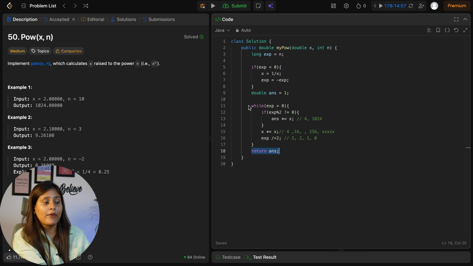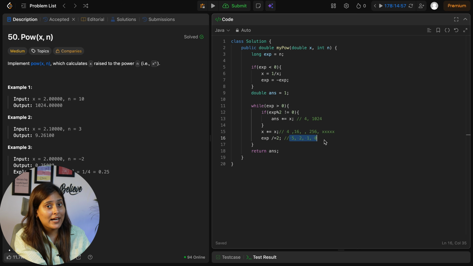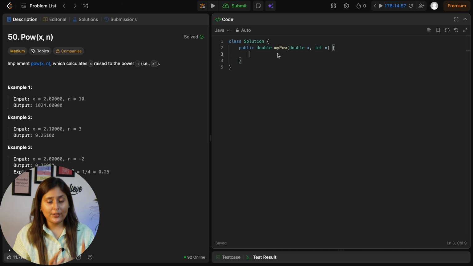So if you see the number of iterations, we have not performed 10 times. Here we have just performed 4 times. And that is why the time complexity is logarithmic of n. So I hope you understood, but still this was definitely a logarithmic solution, but we have written this in a simple while loop, correct? Can we convert this into recursion format? So let's write the code.